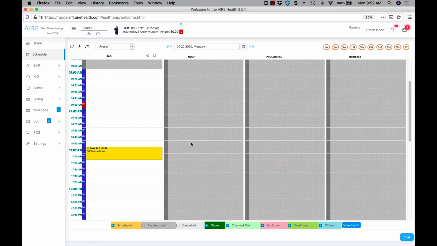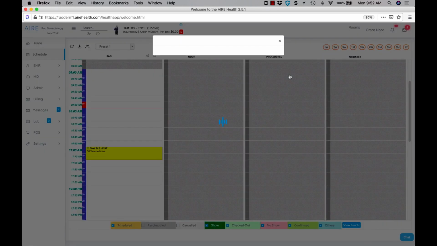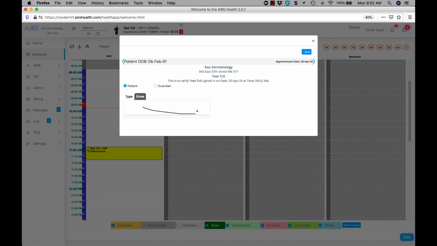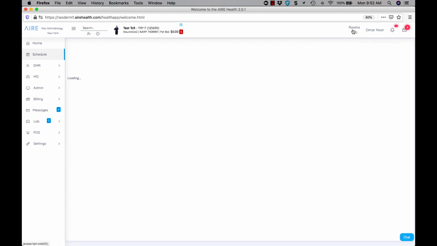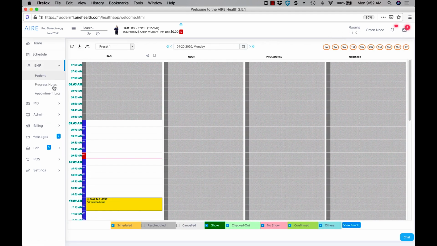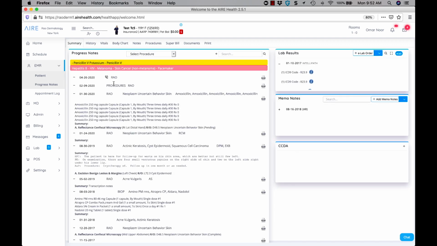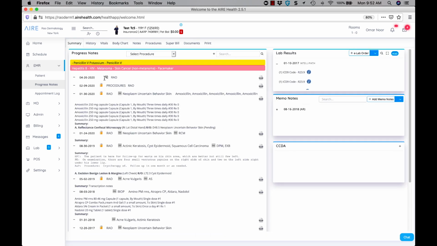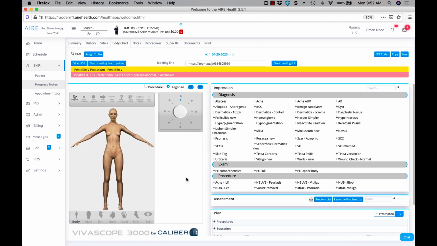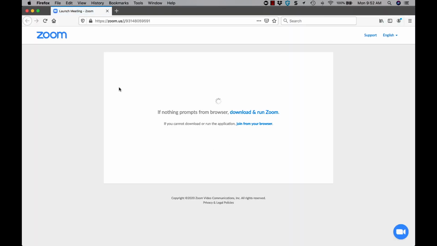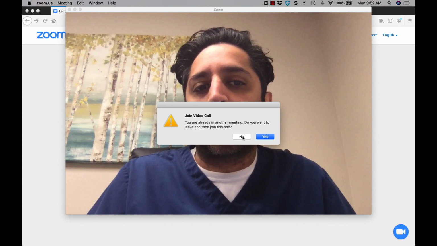The next step that needs to happen is your staff needs to check in the patient, or the clinician can check in the patient, and this will create a note for the patient. You can see here the note for telemedicine is designated with a little phone icon next to the provider. The clinician can just click into the note, and from the note the clinician can click video call, which will launch Zoom into the same room where the patient is waiting.